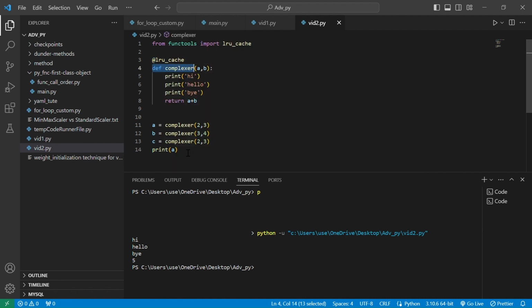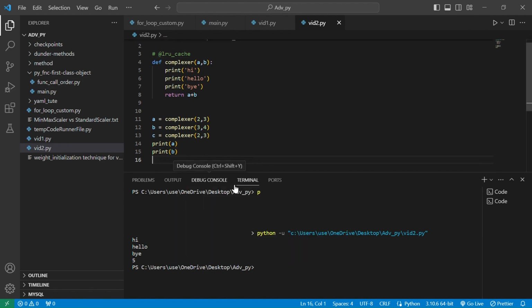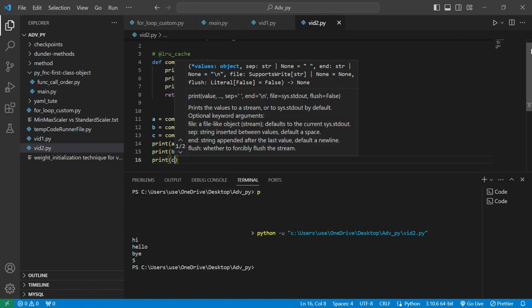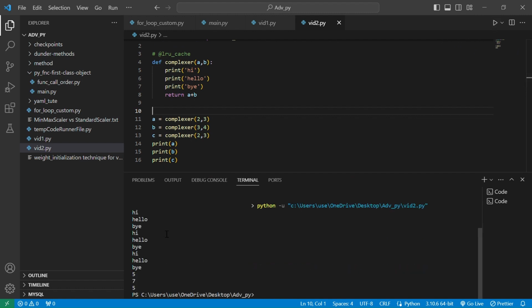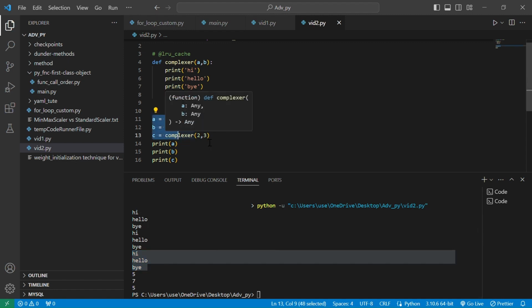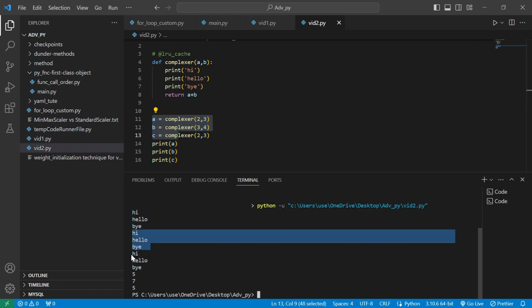Now if we print it, first let's comment this out. If I print b and then print c, what will we get? We will get hi, hello, bye, hi, hello, bye and hi, hello, bye. These 3 lines of hi, hello, bye are executed 3 times, because a, b and c are 3 variables and 3 of them are calling complexer, so that's why hi, hello, bye appears 3 times.